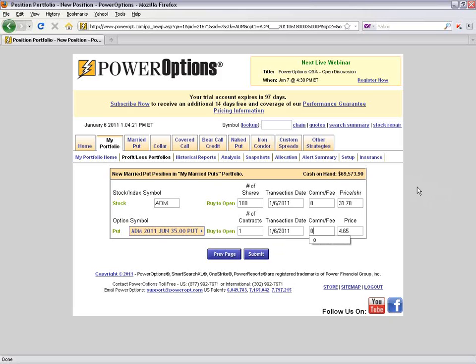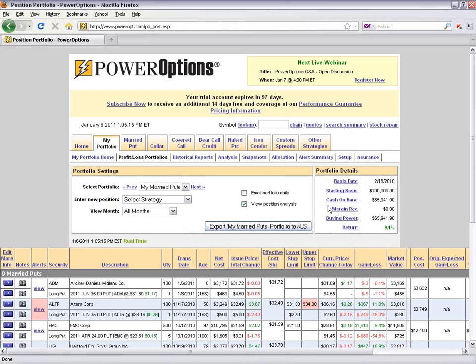If this is an actual trade that you enter with your broker, you might have gotten a different price for the stock or a different price for the put option. So you could just put that in as well. Maybe I only paid $4.60 for the put, taking advantage of the bid-ask spread, and maybe at the time the stock was actually trading at $31.72. So just put in your specifics for the trade, and then once you have that entered, click the Submit button, and this is now going to link you into the profit and loss portfolio.